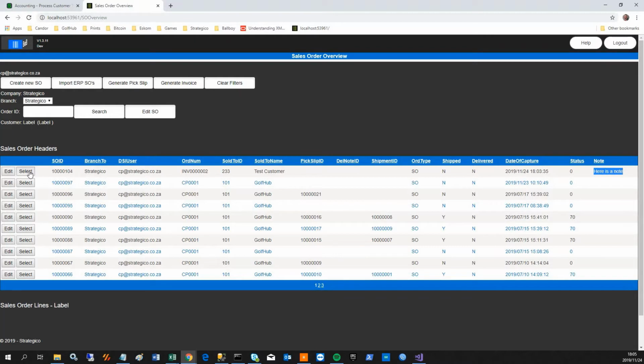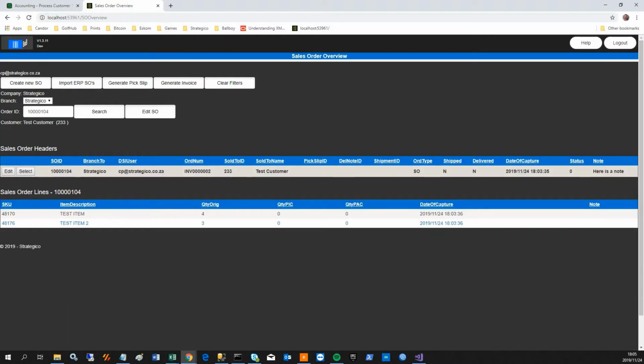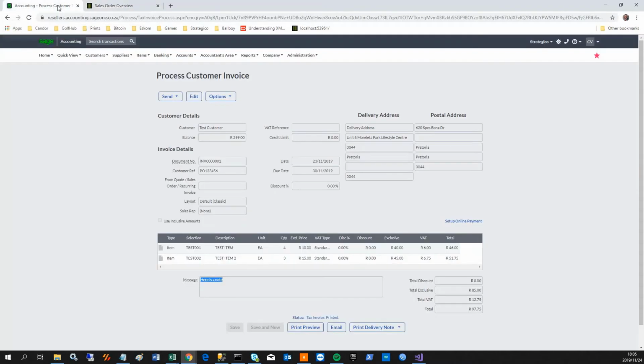If we select this line, it'll show you the line items for that order. So you'll see that's the SKU, 170, 176, test item 1 and test item 2. That's the quantity. And the quantity picked so far is 0, the quantity packed is 0, and the date of capture you've got there. Okay, so this one is ready to process.